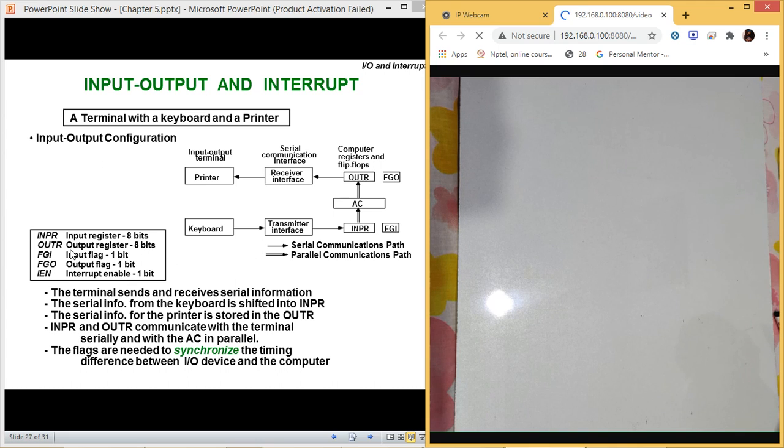So you can see the length of the different registers. INPR is 8 bit, OUTR is 8 bit, FGI, the flag input, is 1 bit, and FGO is 1 bit. Then we have one other value which is not shown in the diagram, that is IEN, which is interrupt enable. This is another type of flag. This interrupt enable will tell when a system can be interrupted. If this IEN has a value 1, it means you can't interrupt the computer. So we have certain values like this, and we will talk about this in the next slide.